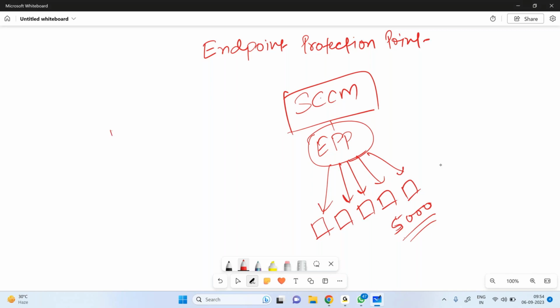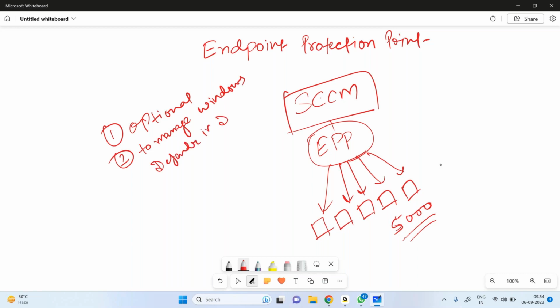So first point, it is an optional site server. Second, it is needed to manage Windows Defender in devices, to configure policies of Windows Defender in the devices.